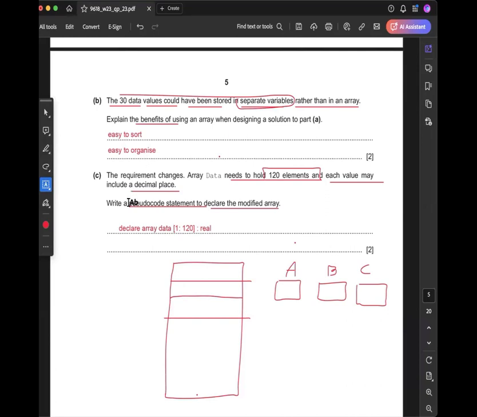And in part C, they are asking, instead of 30, we need to store 120 elements. How many? 120. And the data type, we need to use decimal. So we have to use pseudocode to declare the modified array. Simply, we need to write declare, then write array, and the name of the array. The name of the array is data. Then we are going to write the elements 1 to 120 and then the data.